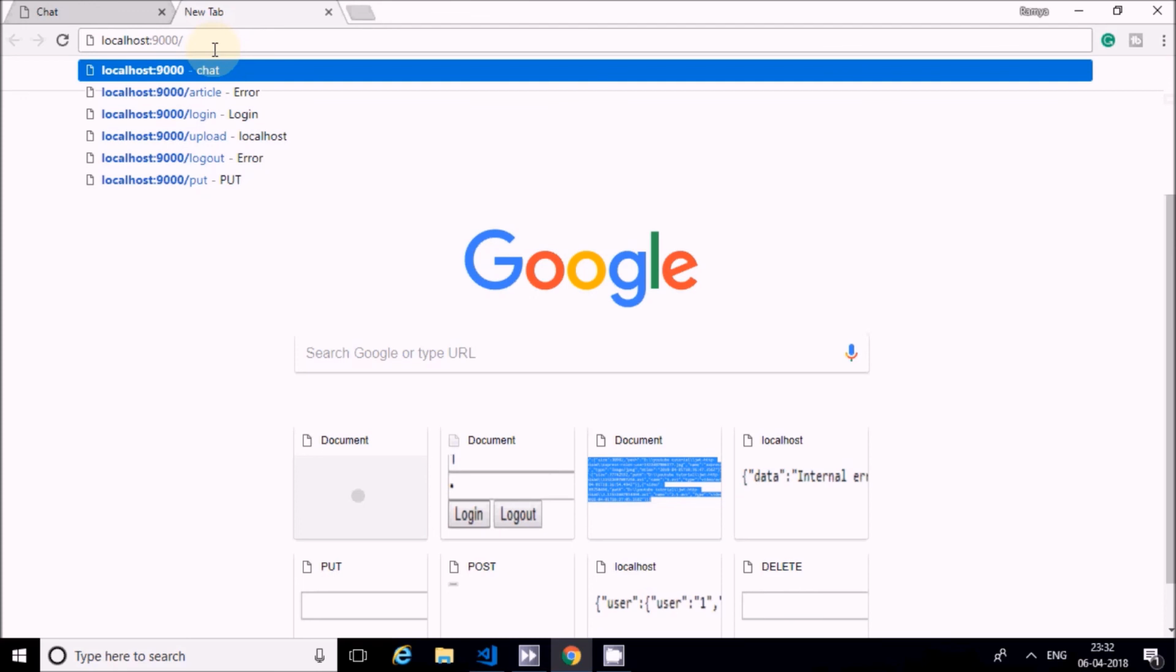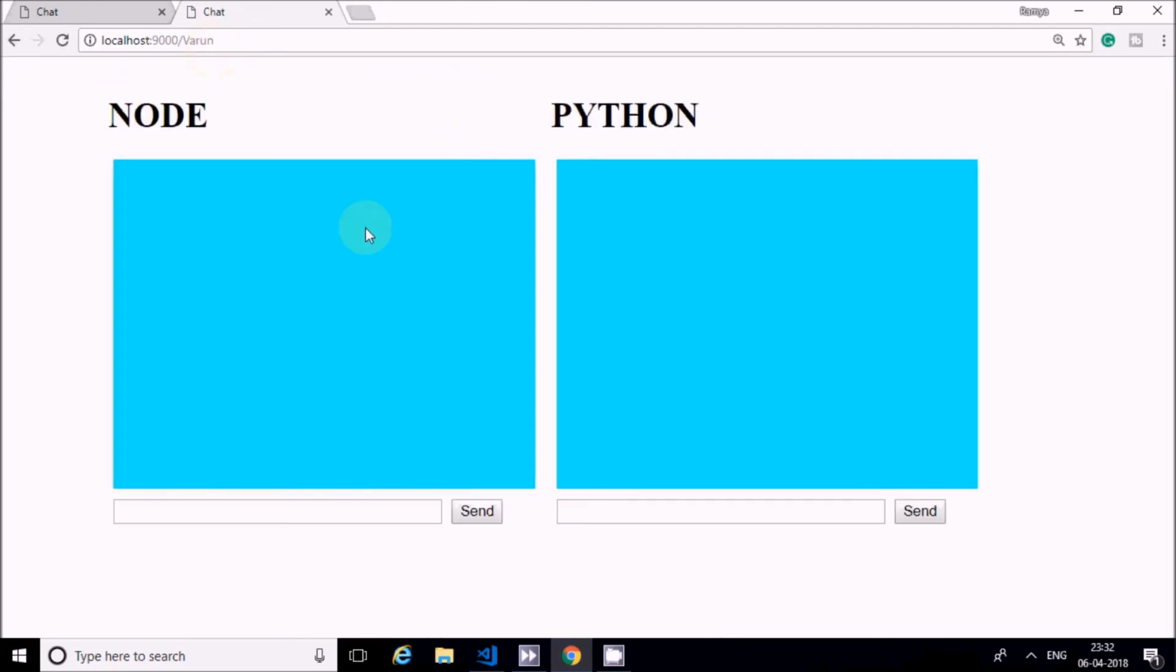The next user I'll call Varun. Varun has come here. You can see it now. Varun, new user has joined. Now I will send a message. Hi Varun, this is what Dinesh is going to tell. So it has come here. Dinesh told hi Varun. So here Dinesh, hi Varun. He said hello.